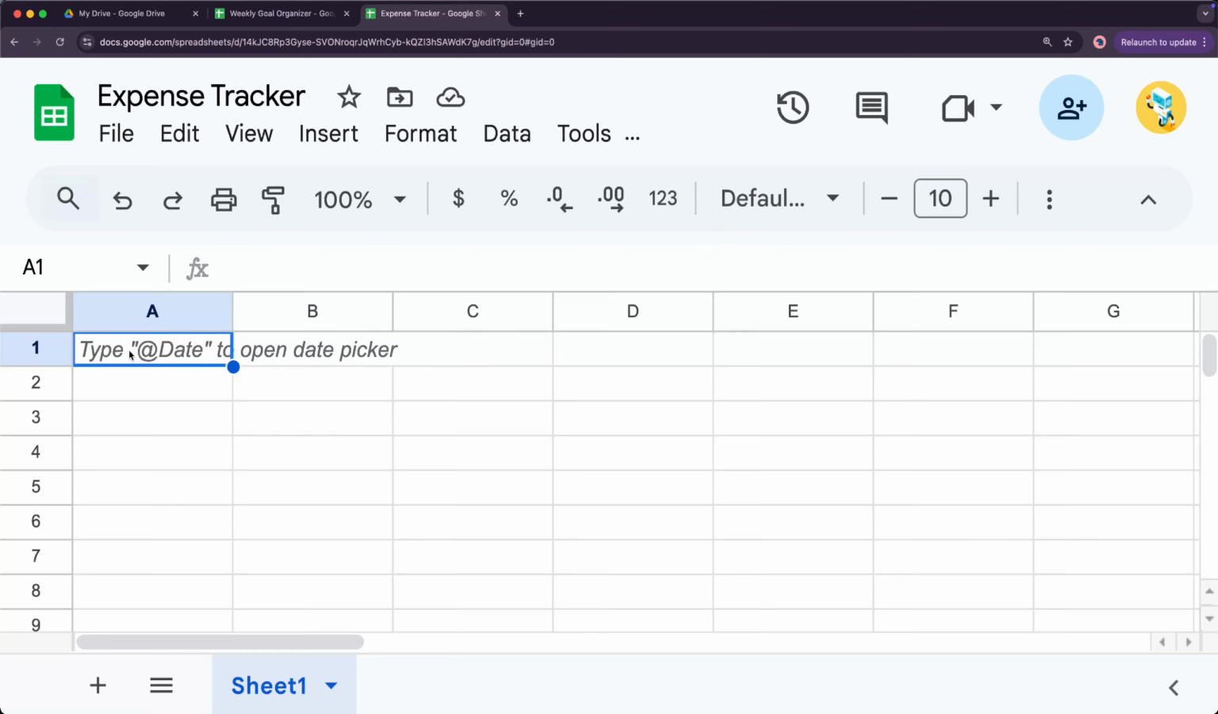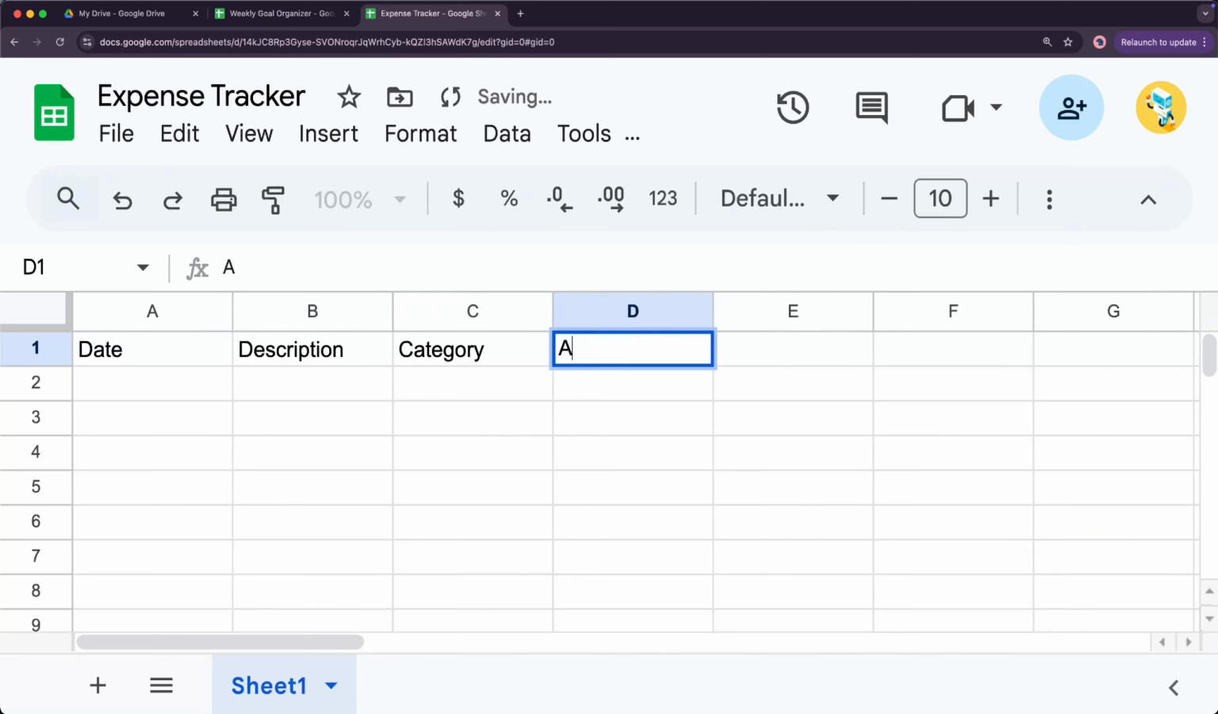Let me set up our columns first. Here in A1, I will type date, hit tab, description, category, amount, tax, total, and finally balance.